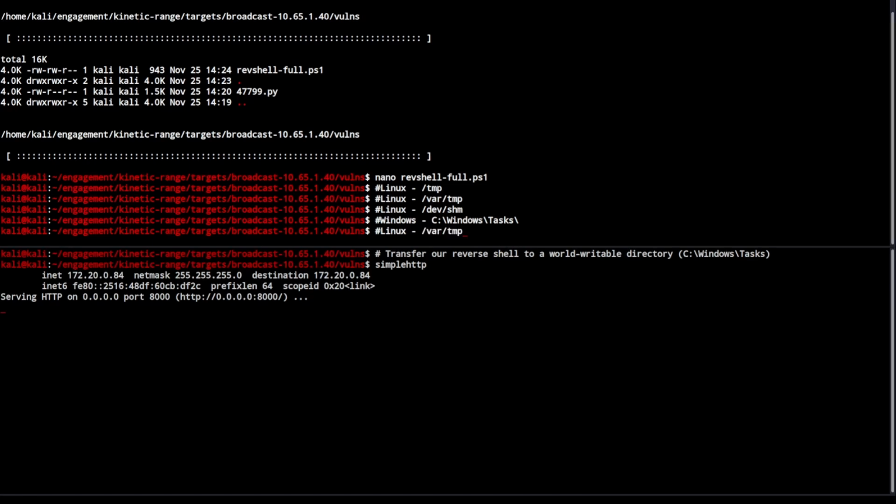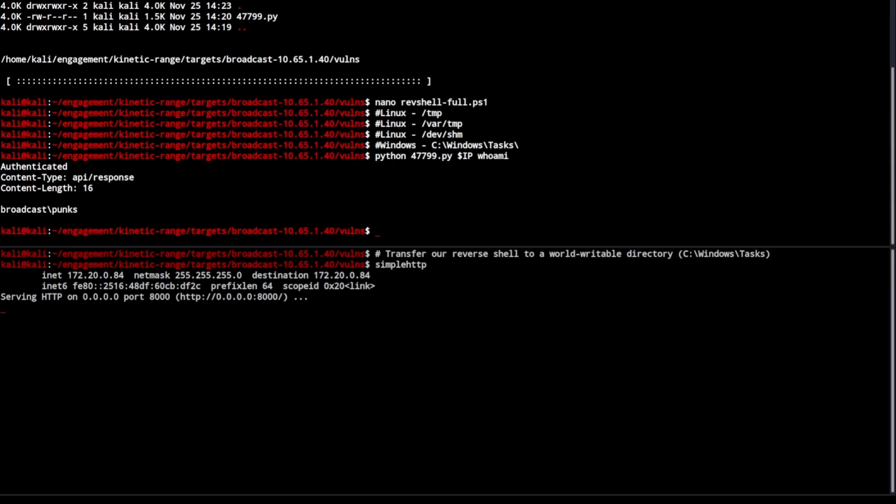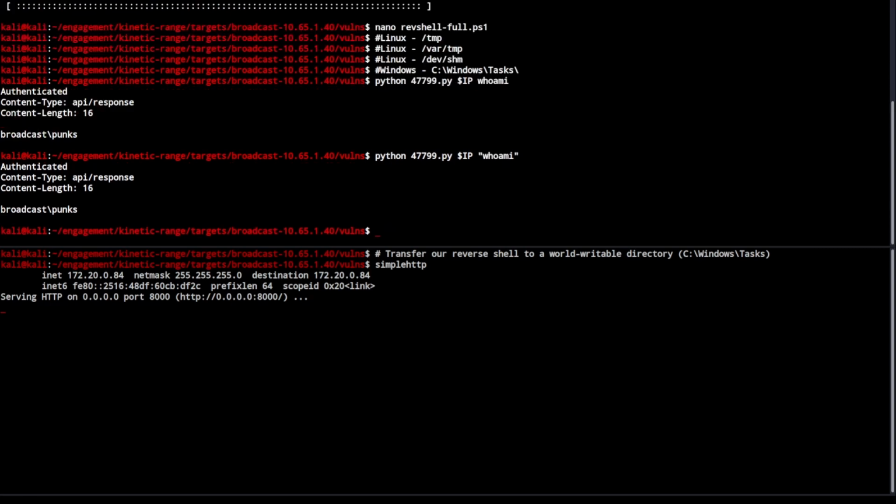So we're serving. All we need to do now is go back up to our command or our payload. In fact, we can just do that right here. python 47799.py at the target IP and say, whoami. And let's see if we can put our command in quotes. It's really useful if we can do that. Sure enough, we can.